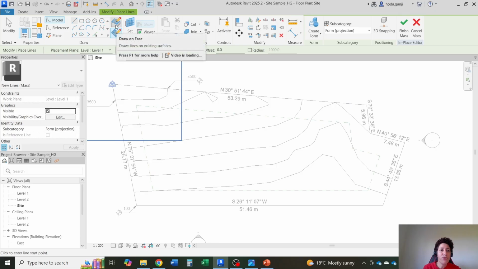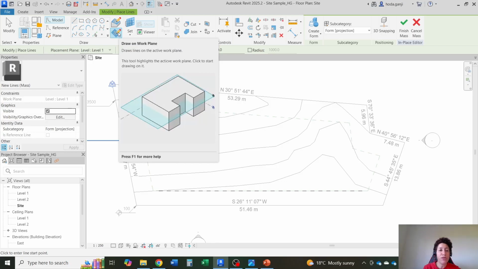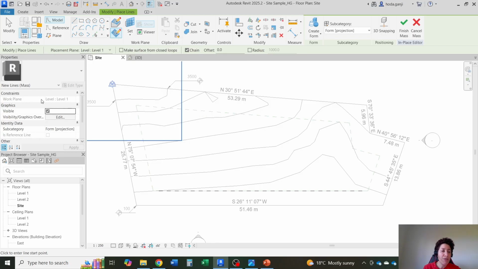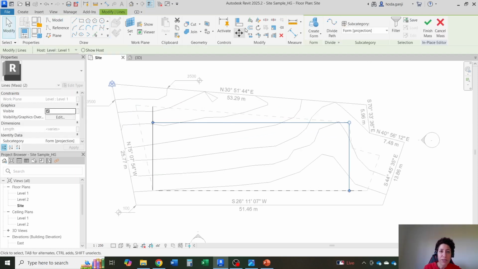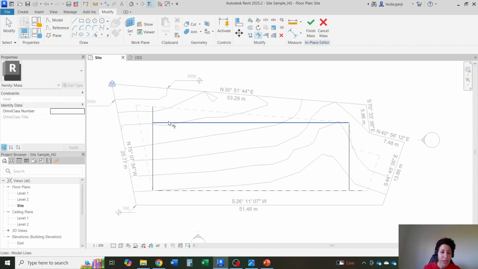Notice that instead of draw on face, I'm going with draw on work plane. So it's gonna draw everything horizontally on the work plane, which, if you didn't change it, is level one. So it's all gonna be on a horizontal work plane. I'm gonna draw one line here, and maybe I'll draw another line around here. And I'll draw one line from here to here. And let's trim this line.